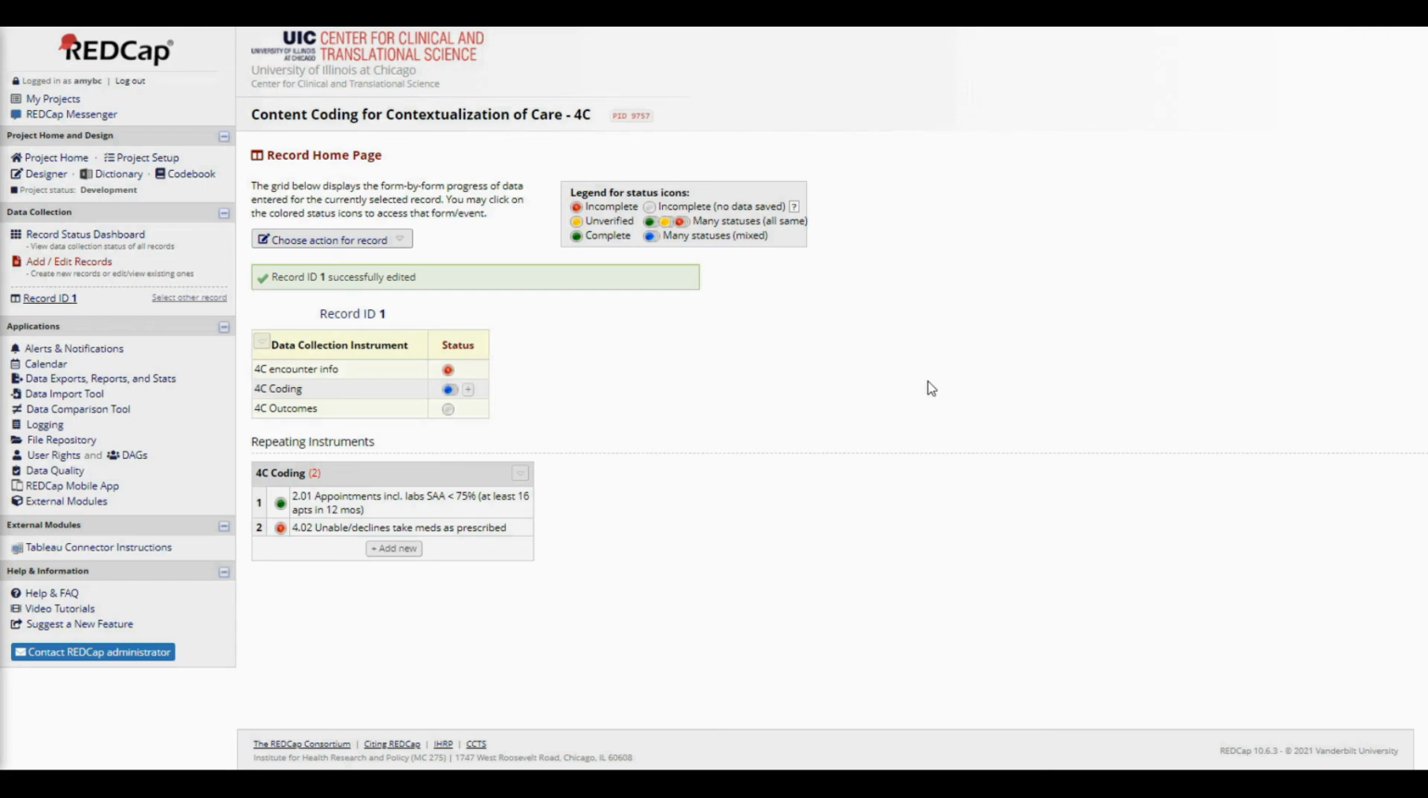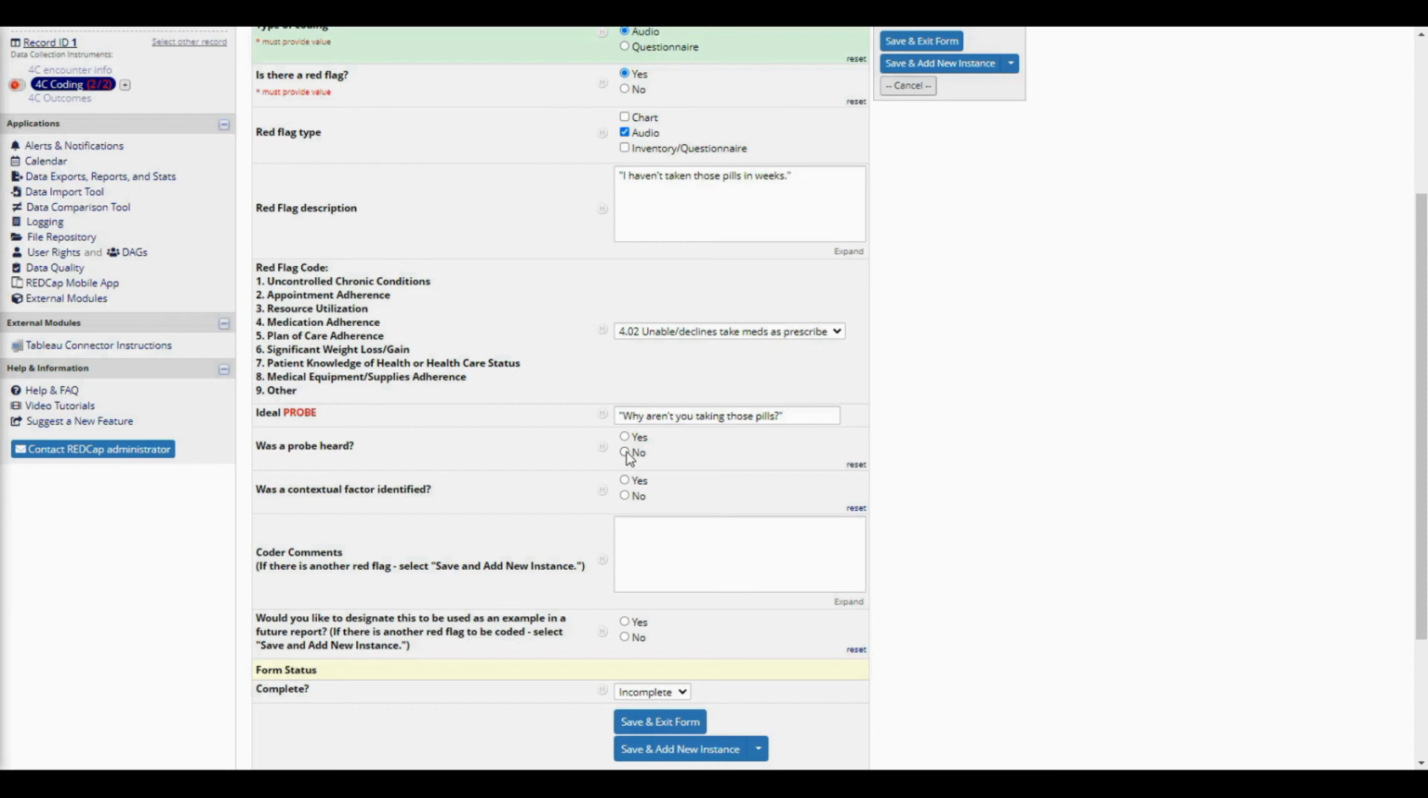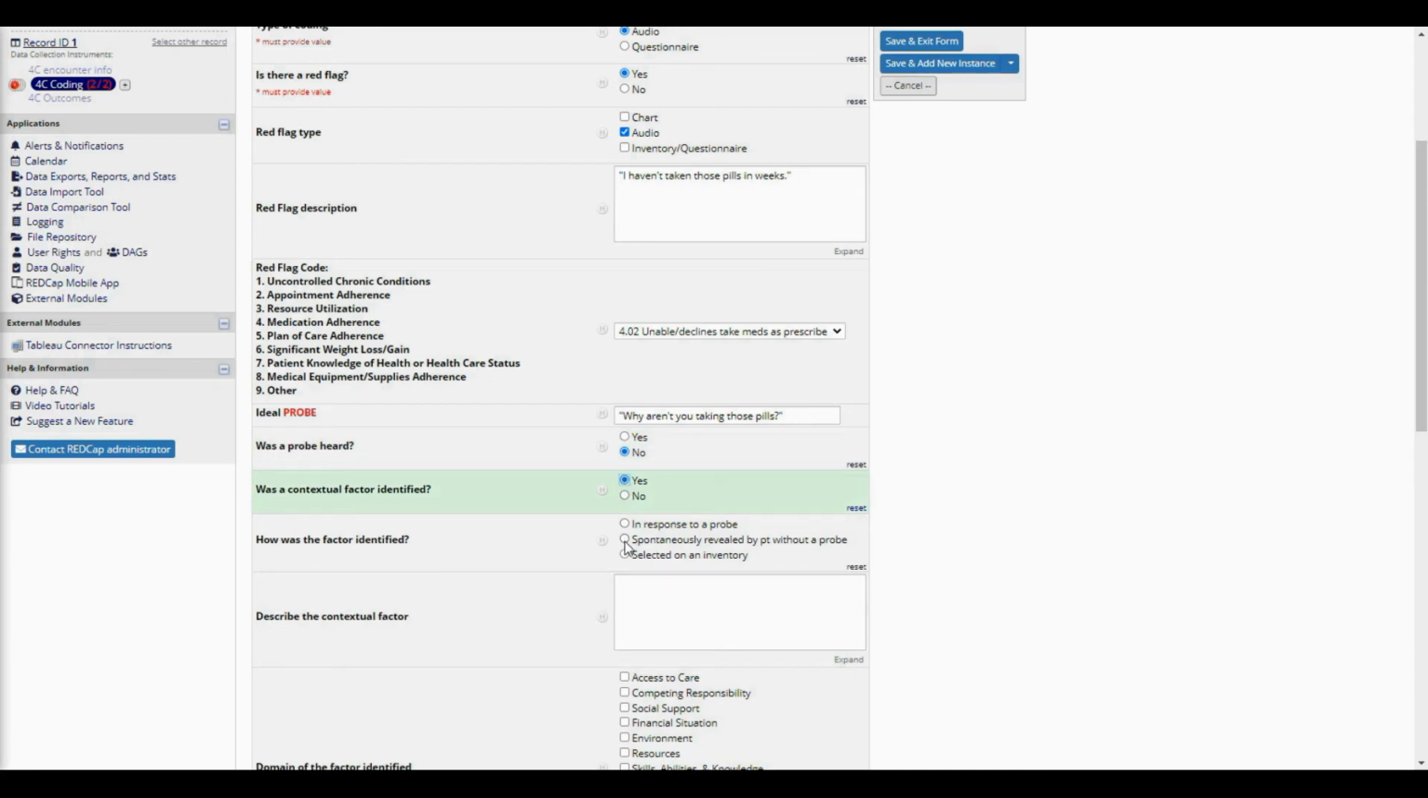As I'm listening, I do not hear our provider ask about taking the medications as prescribed. But as our provider is continuing with the encounter, the patient spontaneously reveals a reason for not taking the medications. I would pause the audio, go back here to this red flag. And in this case, I did not hear a probe, but a contextual factor was identified, and it was spontaneously revealed by the patient without a probe.